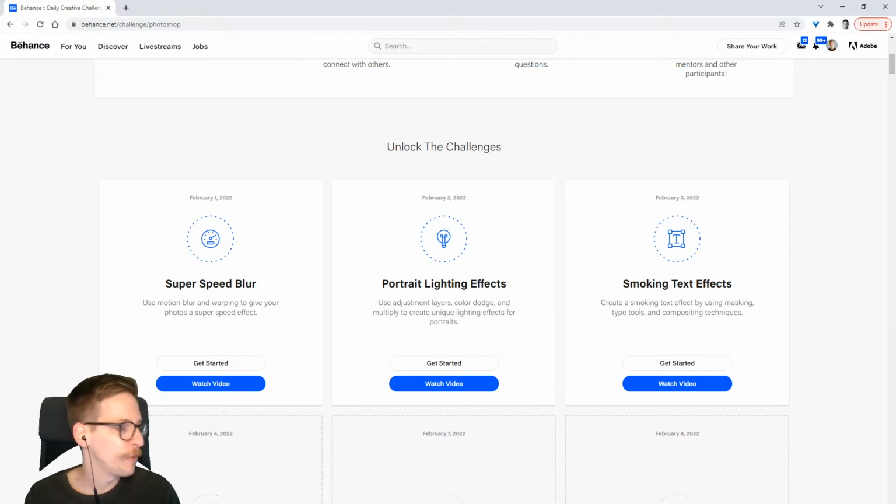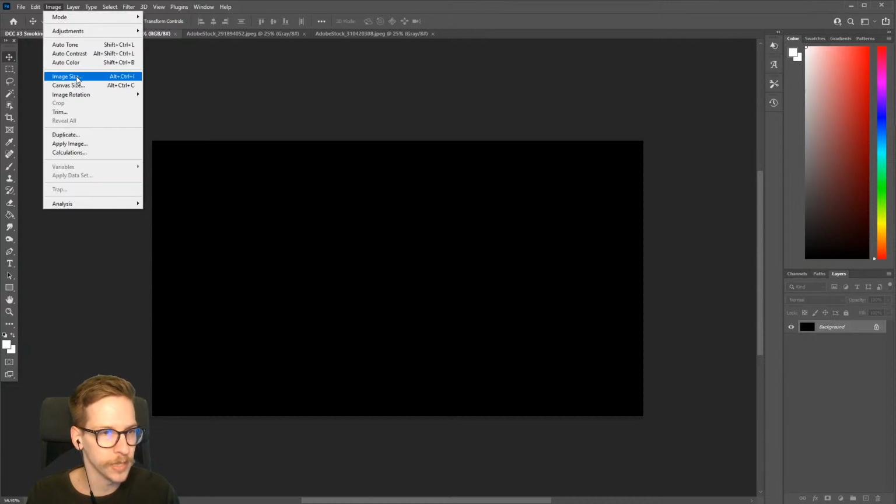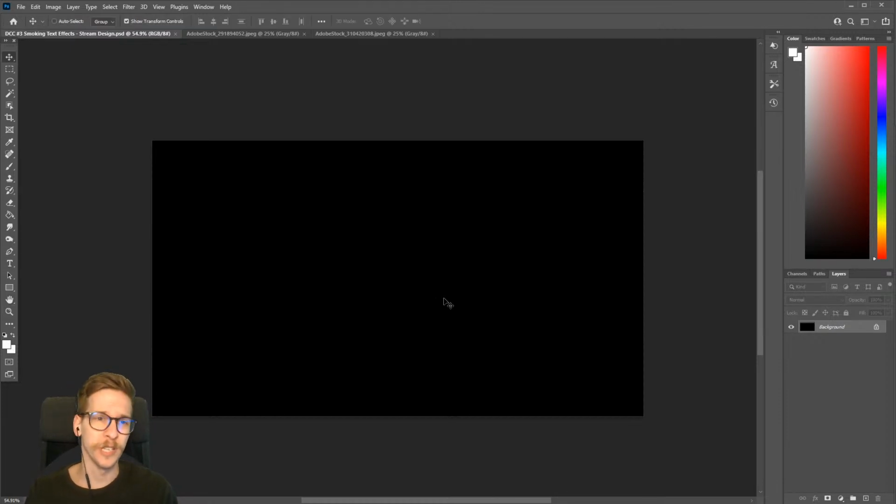So we're going to jump into Photoshop now, the best part. And what I'm doing here is I'm starting off with a simple document that's a 1920 by 1080 pixel resolution, and the resolution is 300. So that's what I'm working with today. You can also jump down below. You'll see the starter file in the description. If you download the starter file, you'll get this too. But this one's pretty simple.